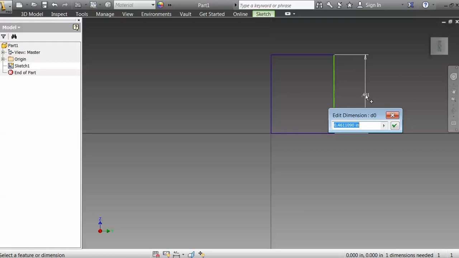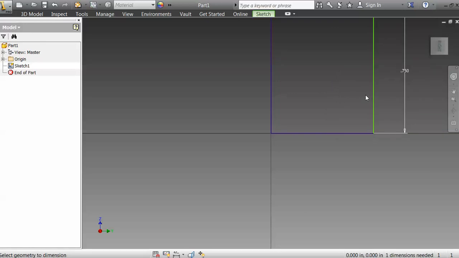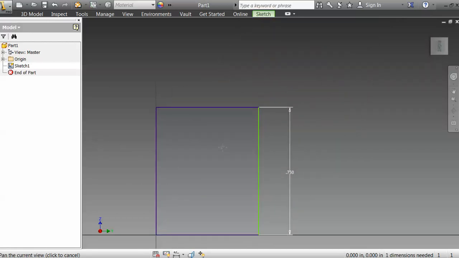Let's say I'm trying to make our rectangle the same size as our cube. So I'm going to type in 0.75. Now when I do that, part of my drawing goes off the viewer here. So what I'm going to do is push down on my mouse wheel, dragging it over here to the bottom left. That's one way to change the view.